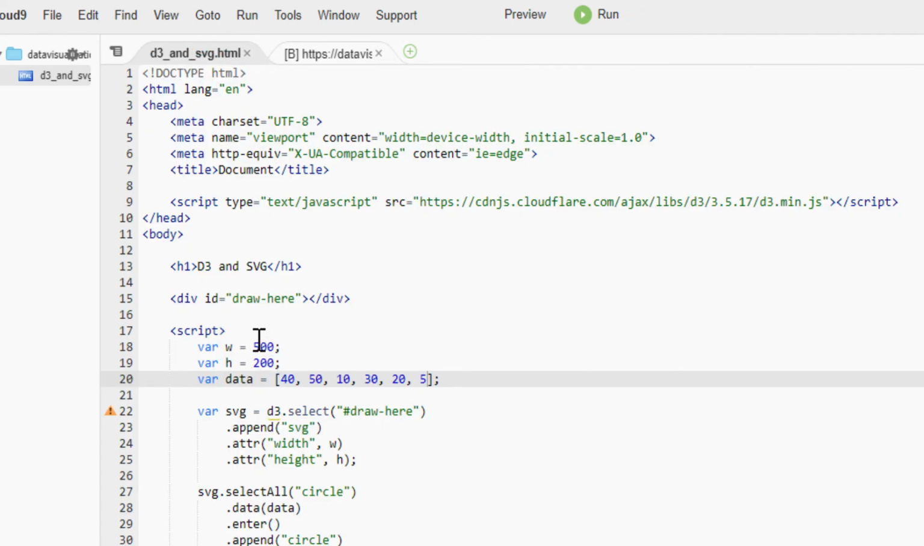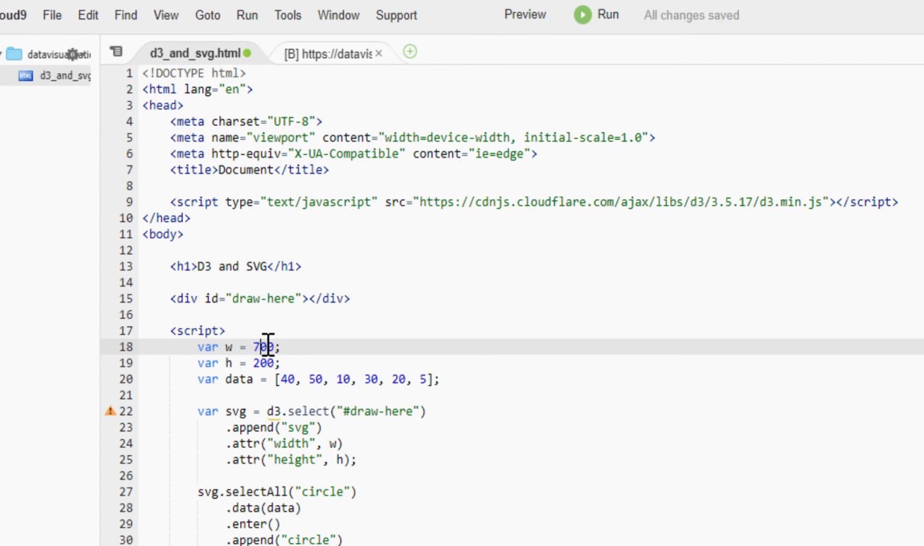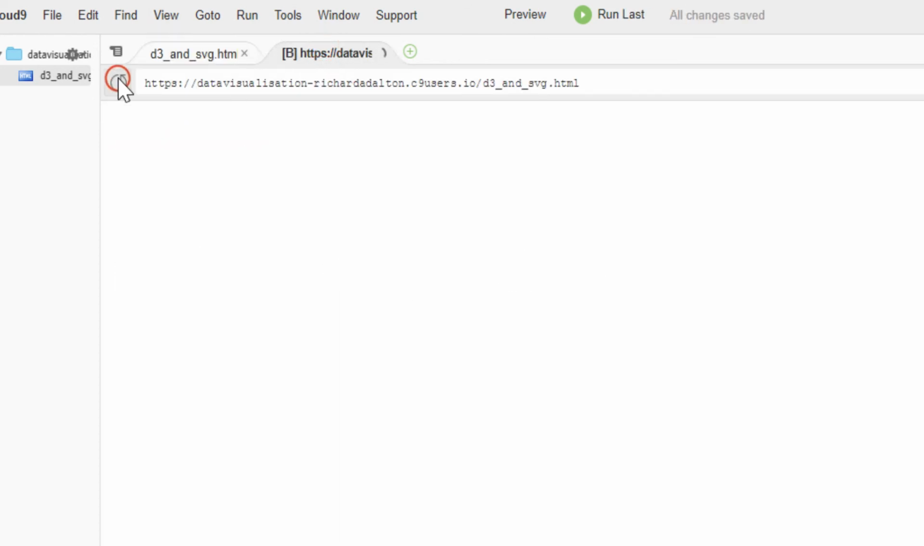So we increase the width, and there we can see it. So that's a nice introduction to D3.